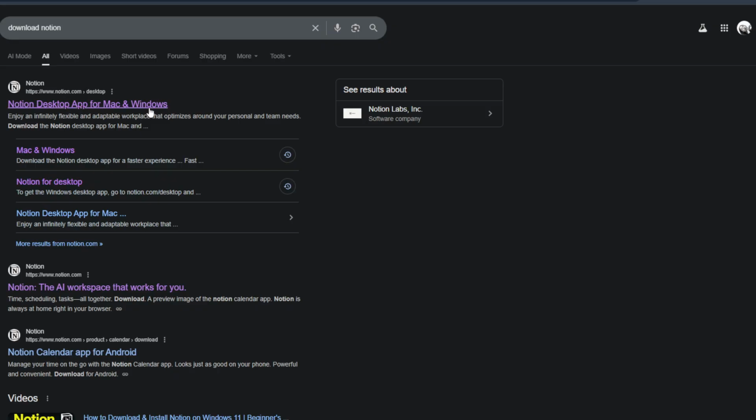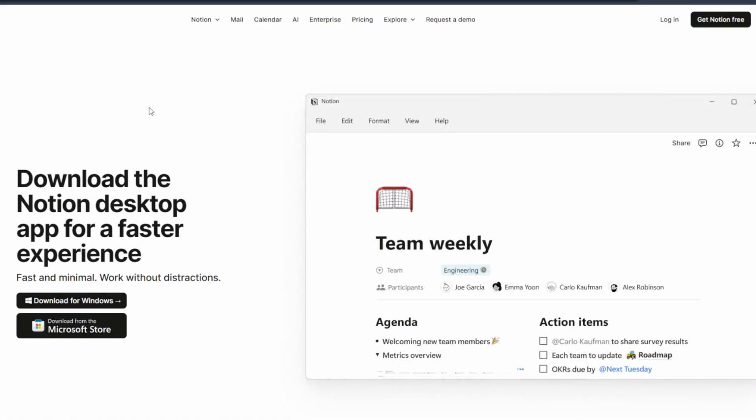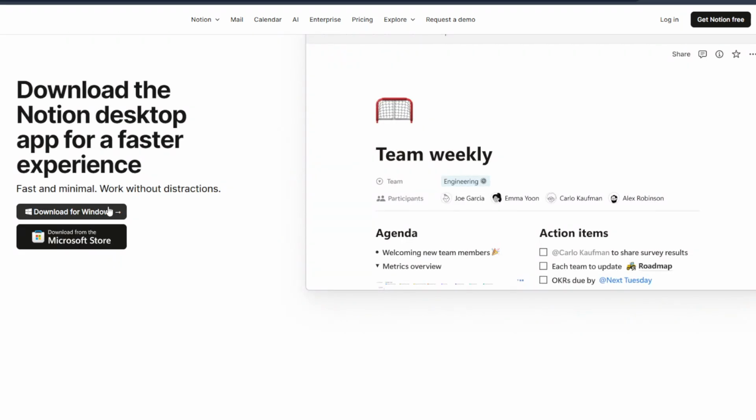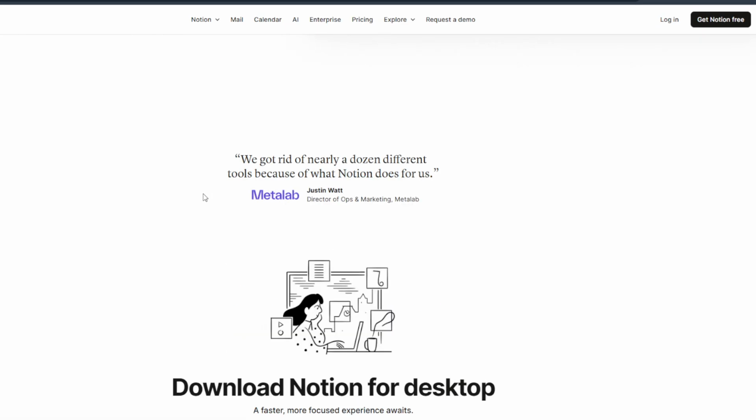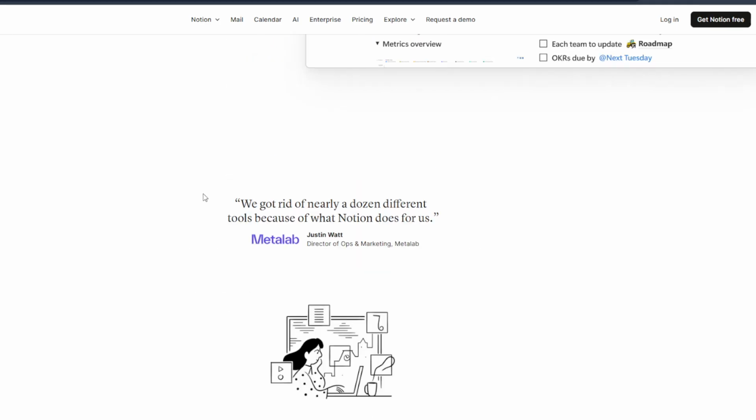This will bring up a list of results, and what you want to look for is the official Notion website link. This is typically one of the top results, if not the very first one. Once you've clicked on the link, you'll be directed to the Notion website, where you can download the desktop app. Whether you're looking to download for Mac or Windows, this is where you'll find what you need.